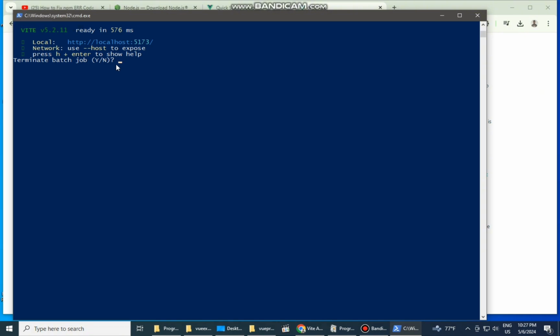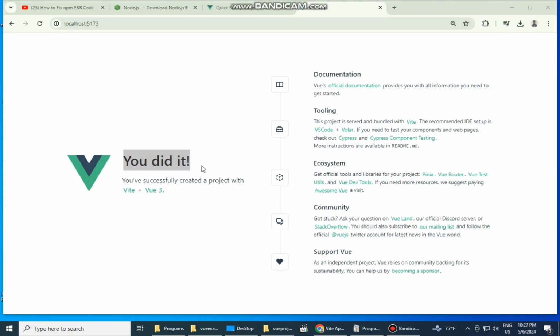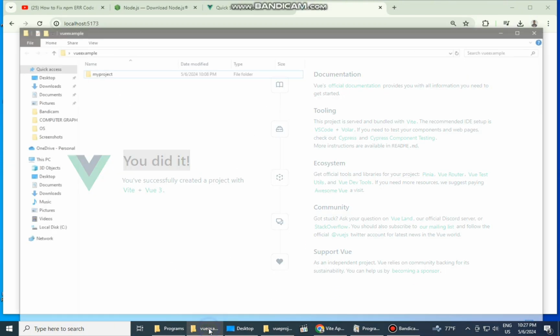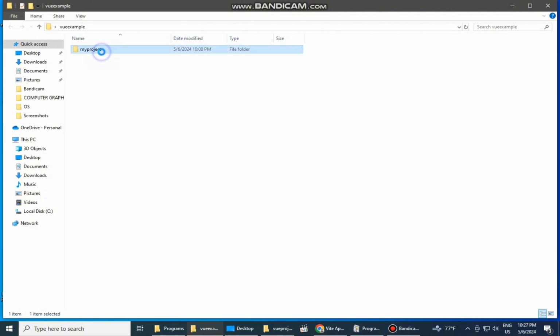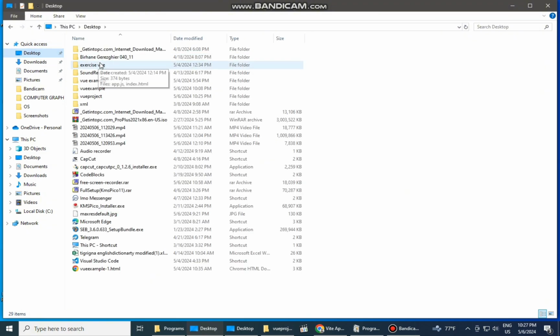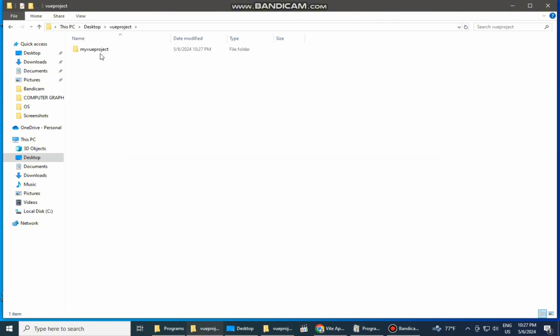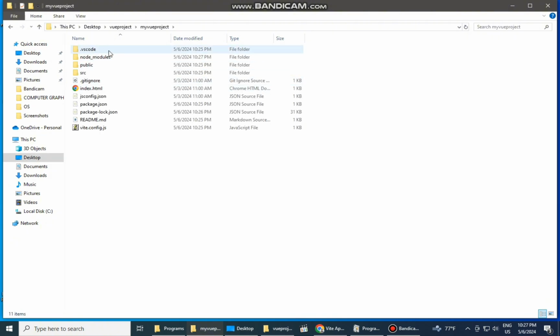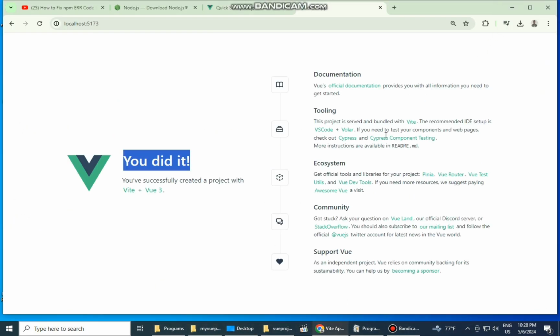So let's terminate it and enter. Let's go to the directory. As you can see, first of all, it was empty in the desktop. Now the directory is within the desktop, and there is the Vue project, my Vue project. So these are the Vue.js packages under the my Vue project directory. So the Vue.js installation is done.